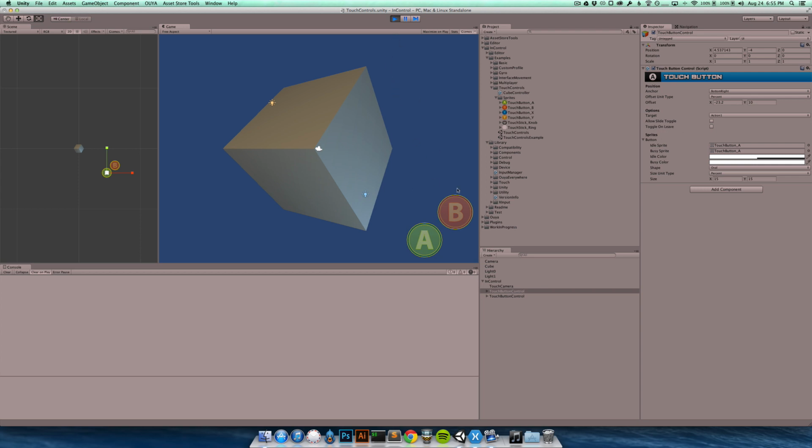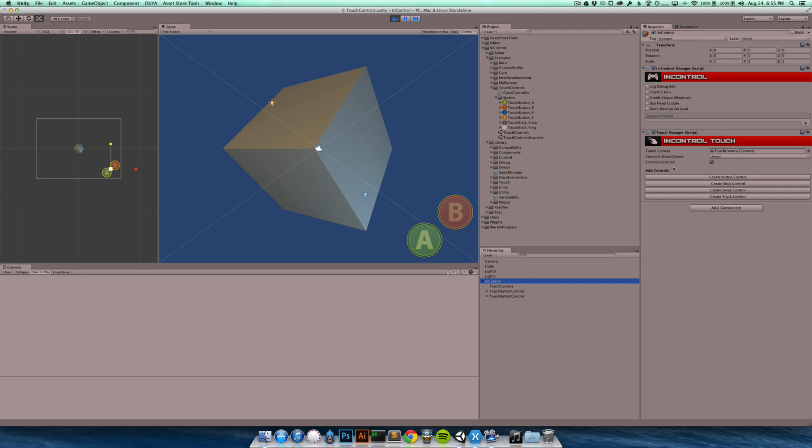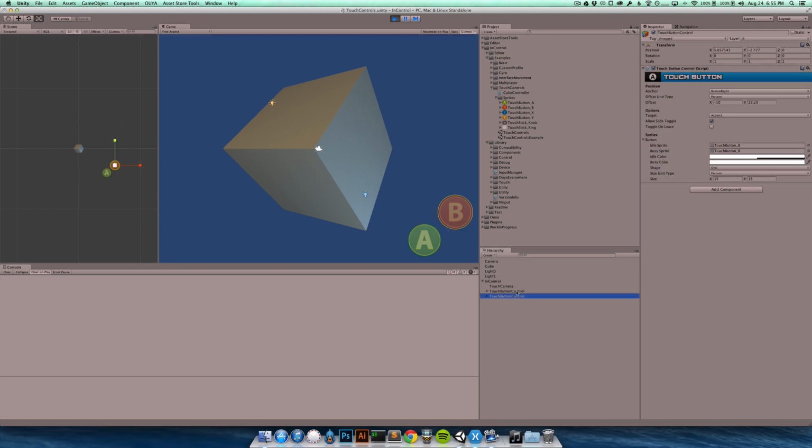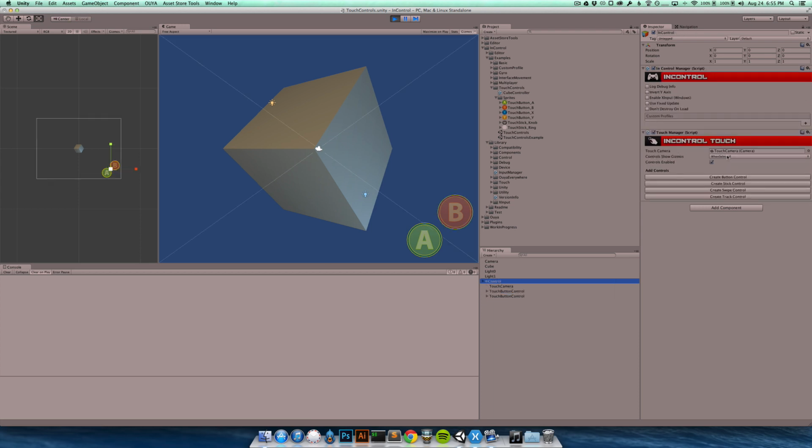Okay, let me just go back to the Touch Manager component real quick and talk about this show gizmos here. You see it says always. So it's always going to show in the editor. I can change this and turn it off, say, while the application is playing, or maybe only show it for the control that's selected. So you have various options here, or maybe never show it. Just whatever suits your debugging style there. Okay.